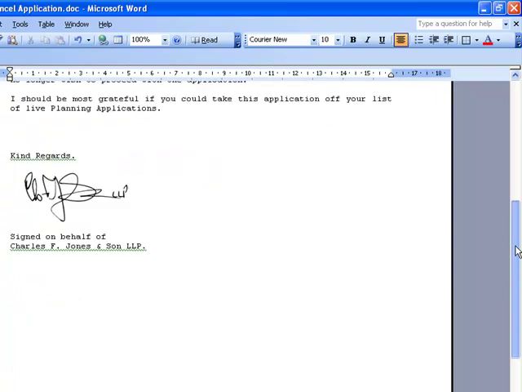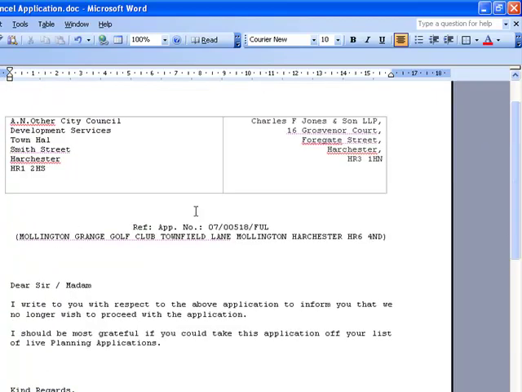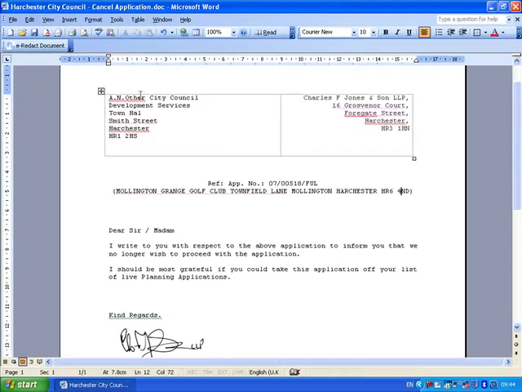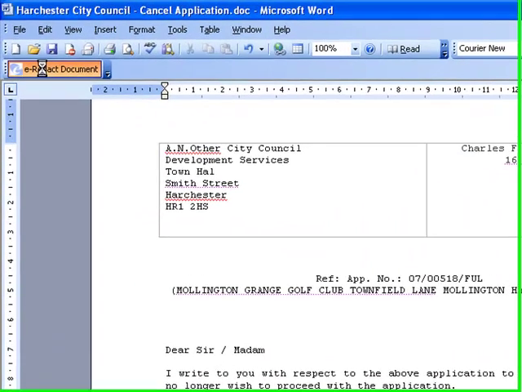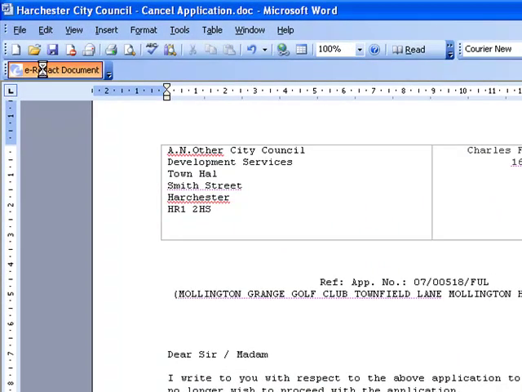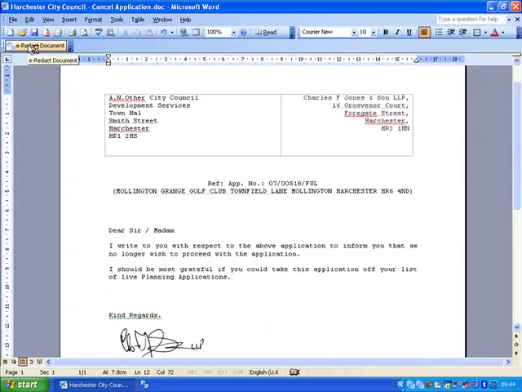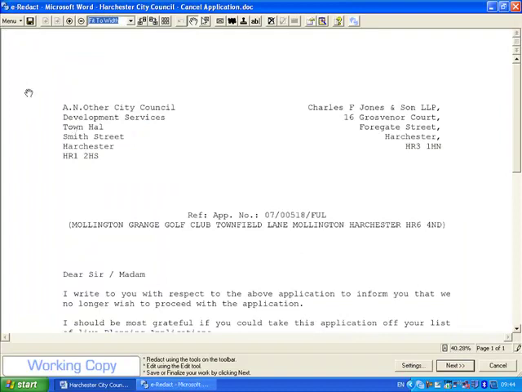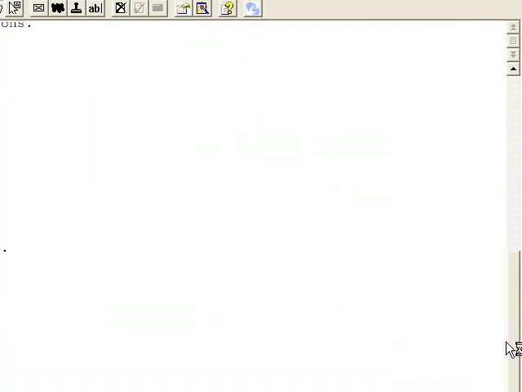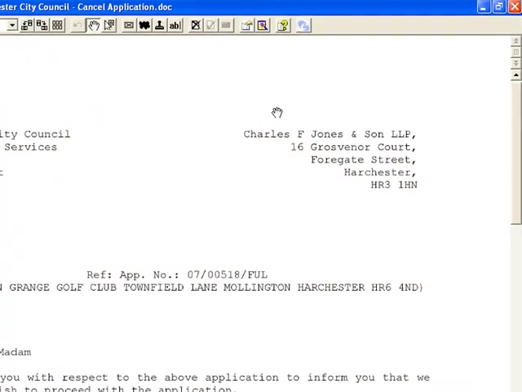In this case we've got just a pretty average, one-page letter. It's to a council's planning service. But we'll start by invoking the eRedact solution using the toolbar button. This will just make a copy of the original file so the Word document remains untouched in the background. And here we see we're now in the eRedact environment. Very familiar, very easy to navigate around.